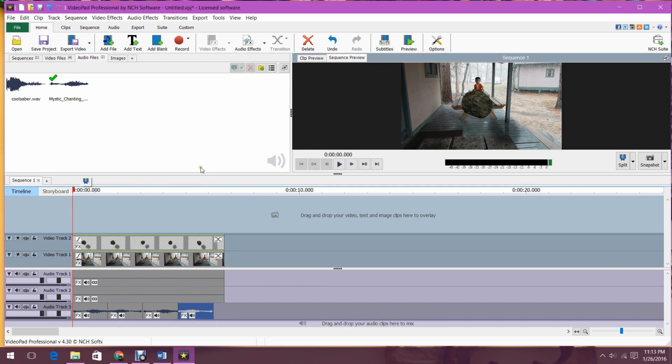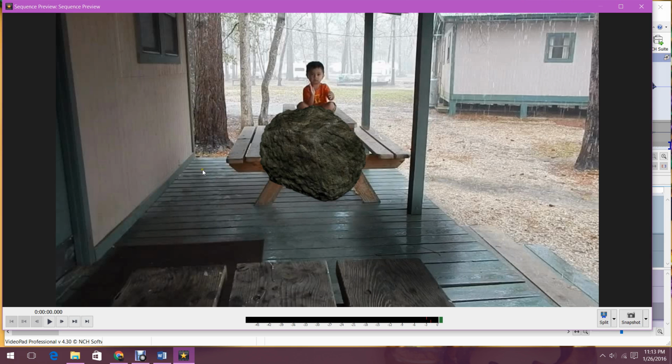I'm going to play this. I don't know if you're going to be able to hear it, but I'm going to play it and see how it sounds. So I'm going to make this big so you can see the final effect.